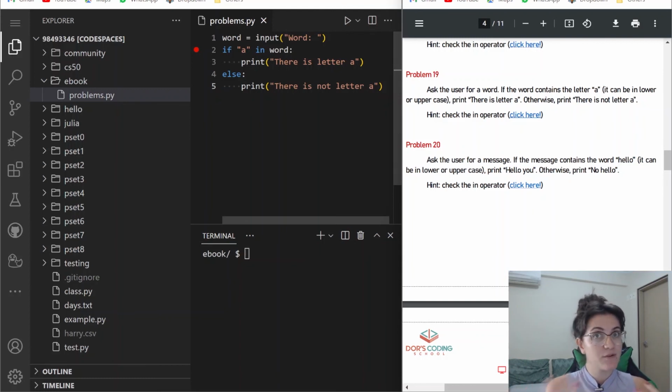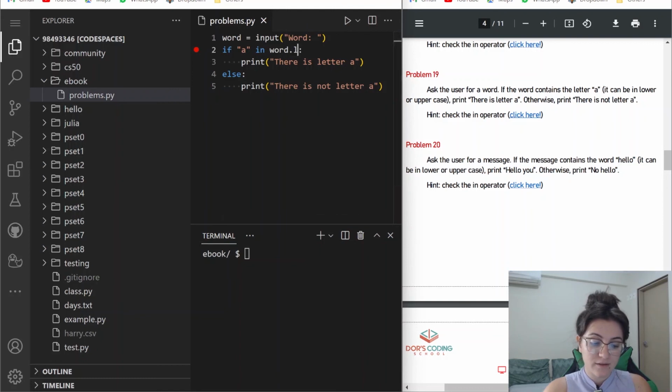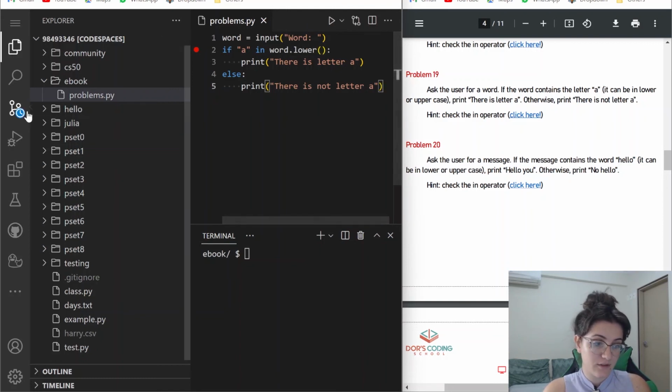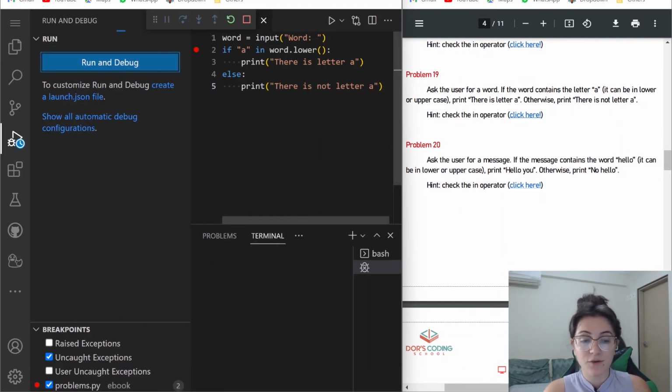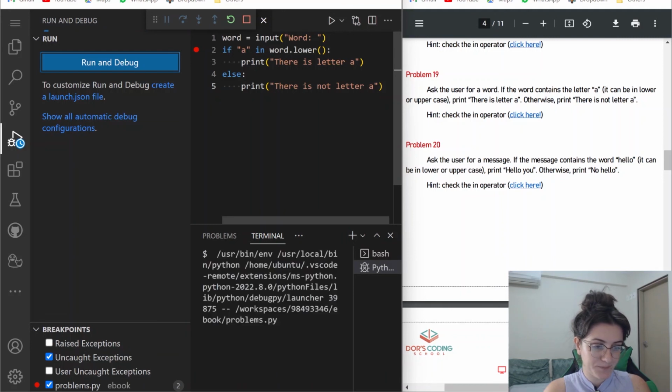So for example, if I receive the word apple all upper and I convert this to lowercase, we can check if the A in lowercase exists in there. Okay, so this is what we're gonna do. We're gonna use the lower method, okay, and we're gonna check if this works. So let's run and debug. The other parts of the code will be exactly the same.